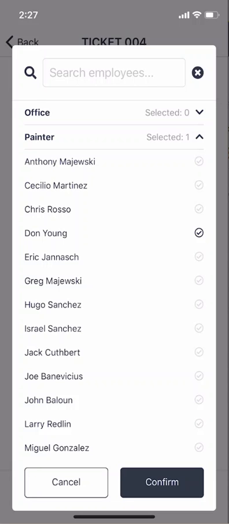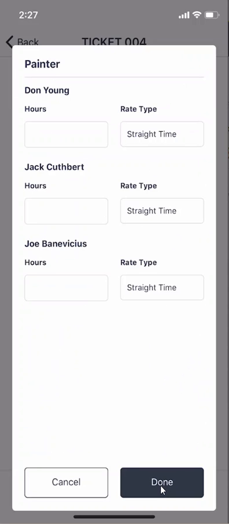And then maybe we had 2 other individuals who were painting with us that day. So maybe we had 2 other people on the T&M ticket. We had Jack and Joe. So I can see I've got 3 people, Don, Jack, and Joe. And once I'm happy with that list, I'm going to click confirm. It's going to bring you to the input screen.